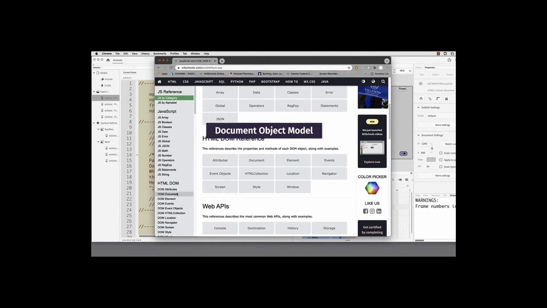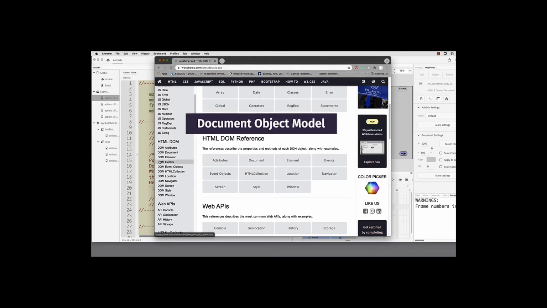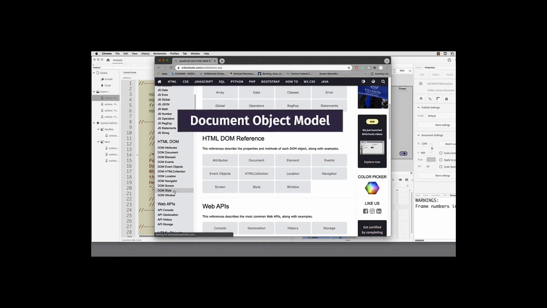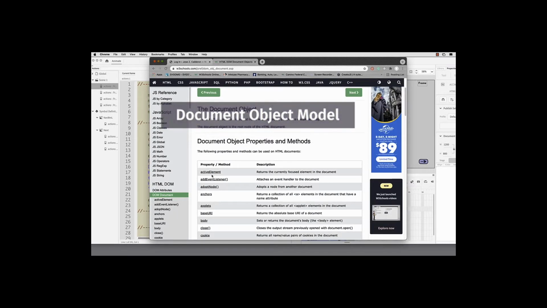There are various objects. Here, these are all HTML objects. They're called DOMs. The DOM for the document, the DOM for the element in general, and the DOM for the style, which is the one we're going to use. So let's go first to the DOM for the document. A DOM is a collection of properties and methods.